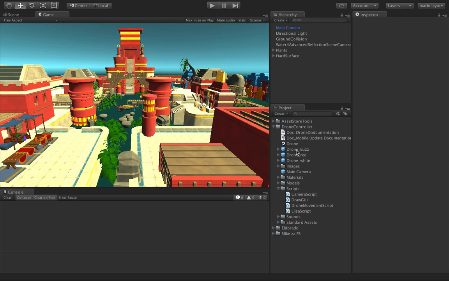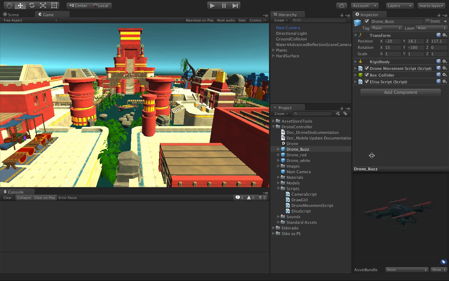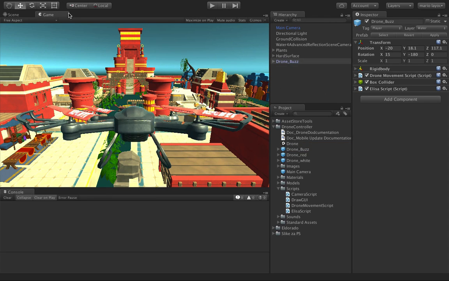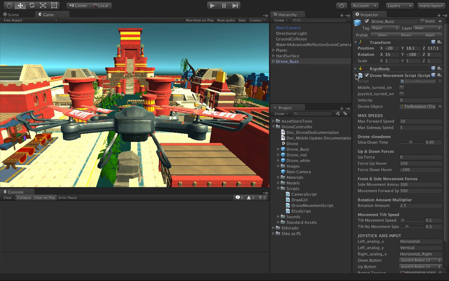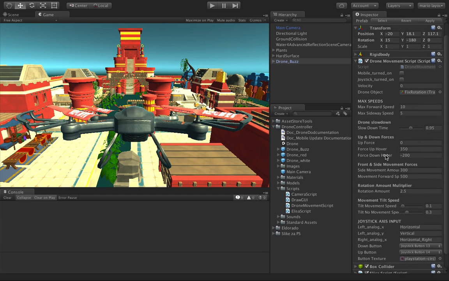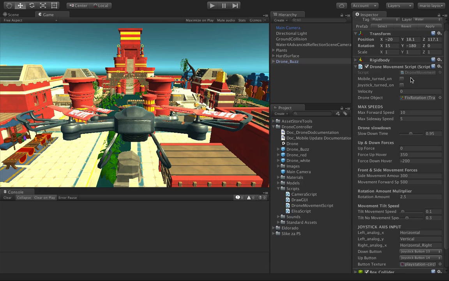I'm going to select this prefab over here, which I like for this demonstration. It already has something on it. I will just drag and drop it onto the scene right here. It will appear here, and as you can see, it has the drone movement script, which has all kinds of properties. It has the mobile option and the joystick option. So if you want to play it on the phone, you can enable this. If you want to play with the joystick, you can enable this. If you leave it off, you can play with the keys on your keyboard, more in the documentation.